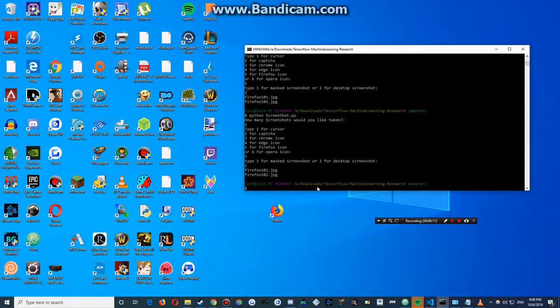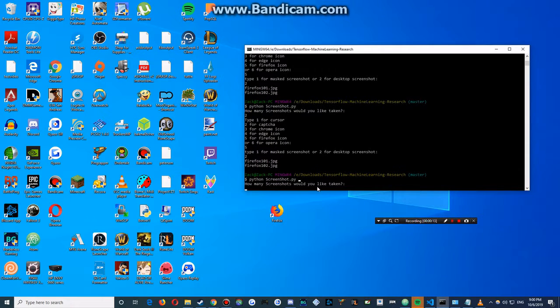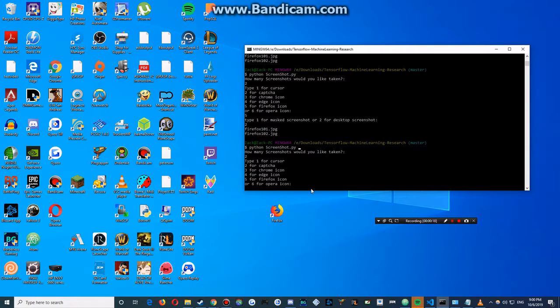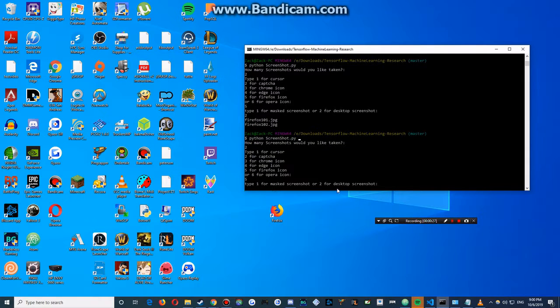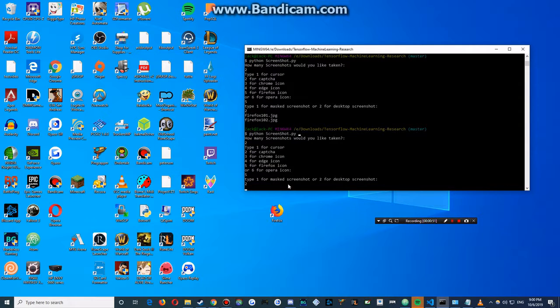But I changed it so now it just asks for whatever type of icon you want. In this case, I'm going to do Firefox. And then it's going to ask for masked or desktop, because if it's masked, you want to do up to 100 masked screenshots. You don't want to do any more than that. And if you pick 2, you want to be on the desktop, and it's going to start from 101 and go until about 200. I didn't mean 2, I meant 1.